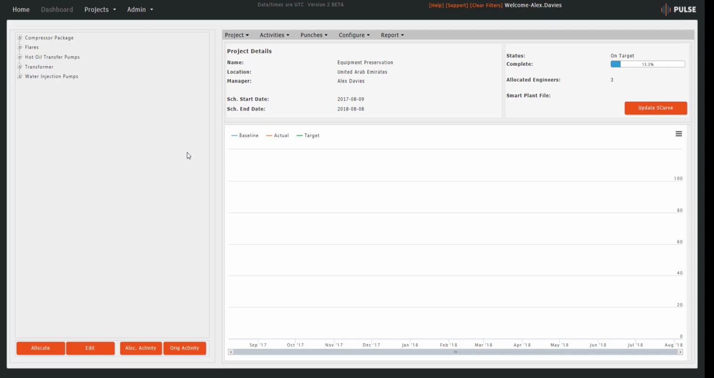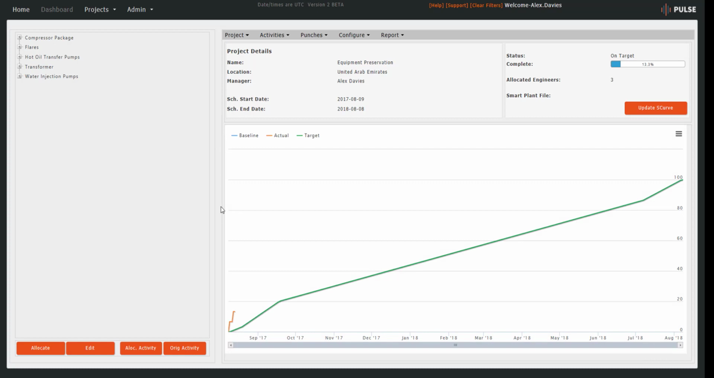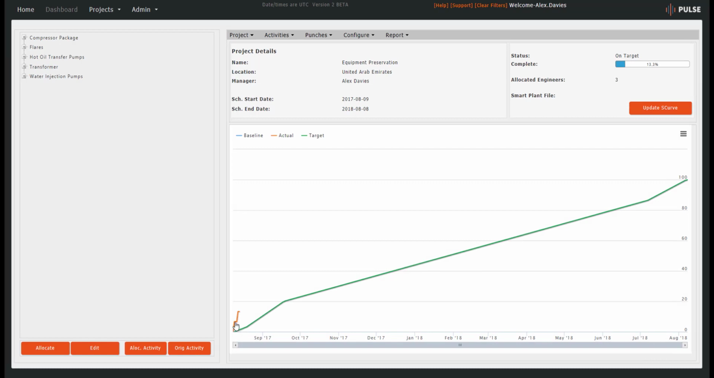Here the project details are listed and an S-curve is showing the progress of your project against your plan. Here you can also see the baseline, actual and target and a percentage complete.